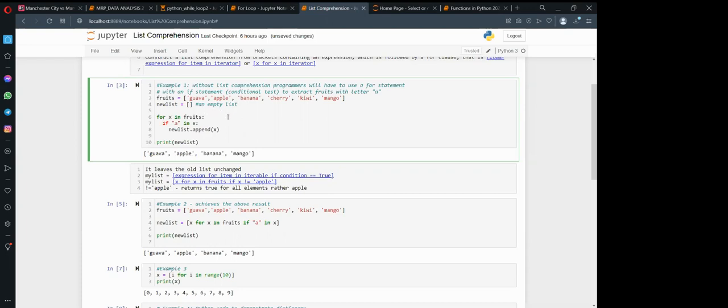If X in fruits, so if A, we want to pump the fruits which have the character A in a variable X. So new list dot append X. If you print this new list, we'll be getting guava, apple, banana, and mango.